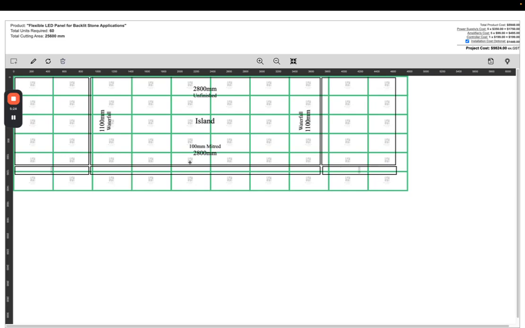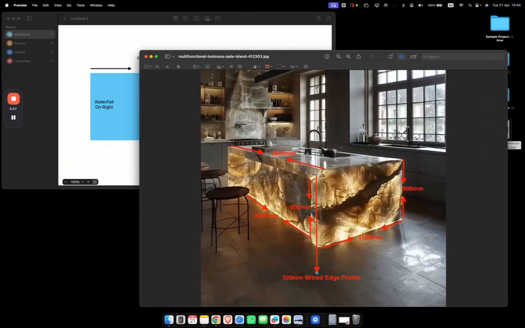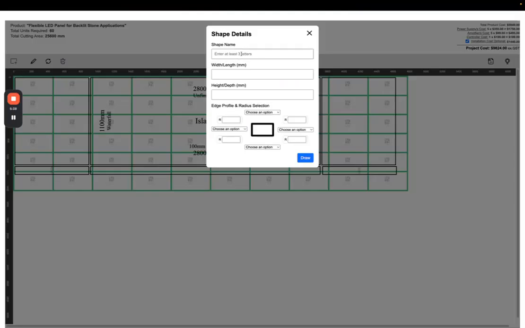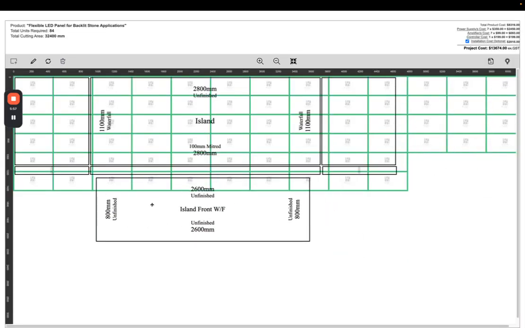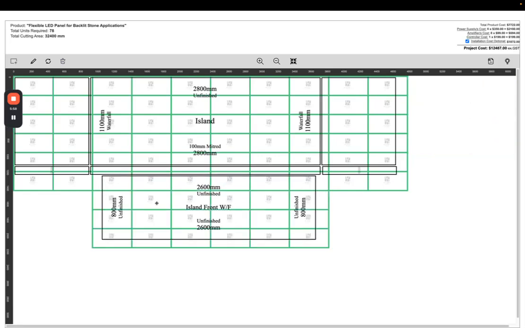Now it's still not finished yet, because we do also have a front panel. As you can see, for the front panel I calculated 2600 by 800 height because of the mitred edge. Now I'll click rectangle, I'll say island front waterfall, which is going to be 2600 by 800, and there is nothing that needs to be applied around it. Now when I click draw, that's where it comes and sits right inside it, and I will put it like this so we can see what panels we need.